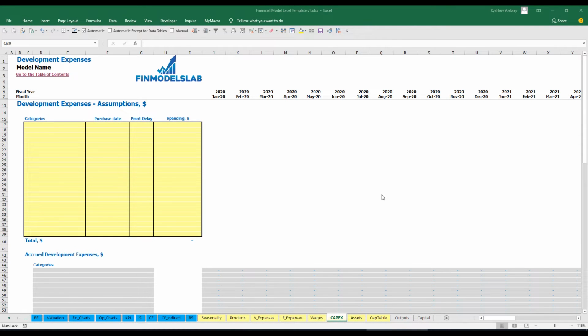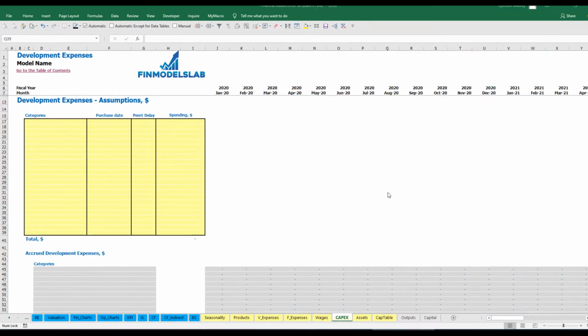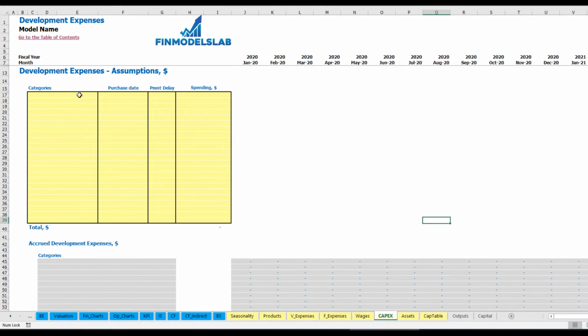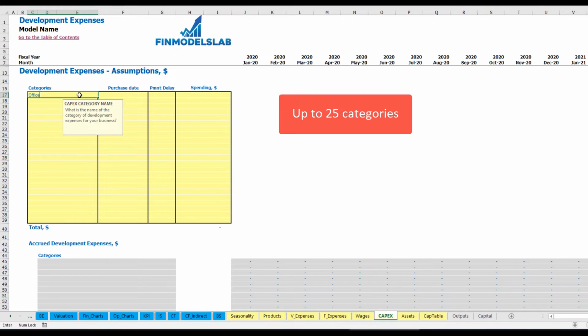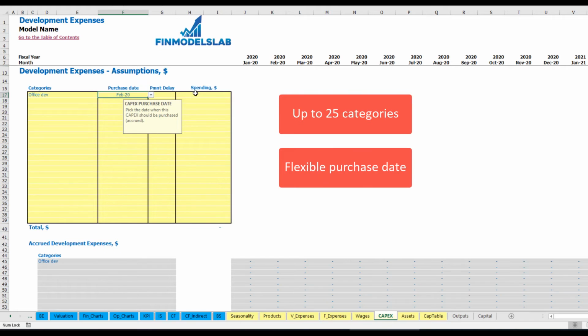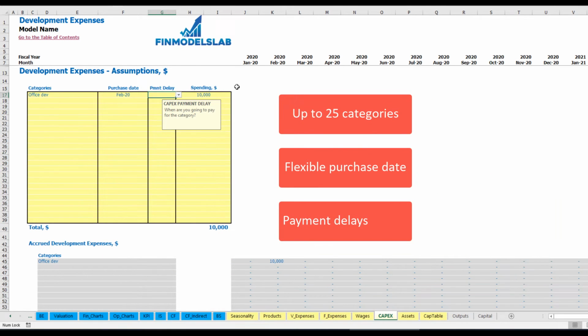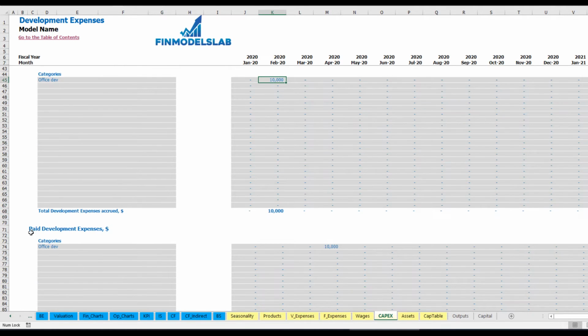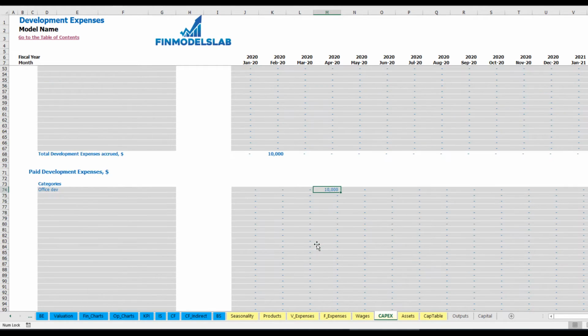On the CAPEX tab, you may input up to 20 development expenses categories. Let me give you a couple of examples. So for example, office development with purchase date of February 20 with spending of $10,000. And you also can input payment delay. What does it mean? Let me set up 2 months, for example. It means that this amount will be accrued in February because of purchase date is February, but paid development expenses will be in April 20 for this office development.